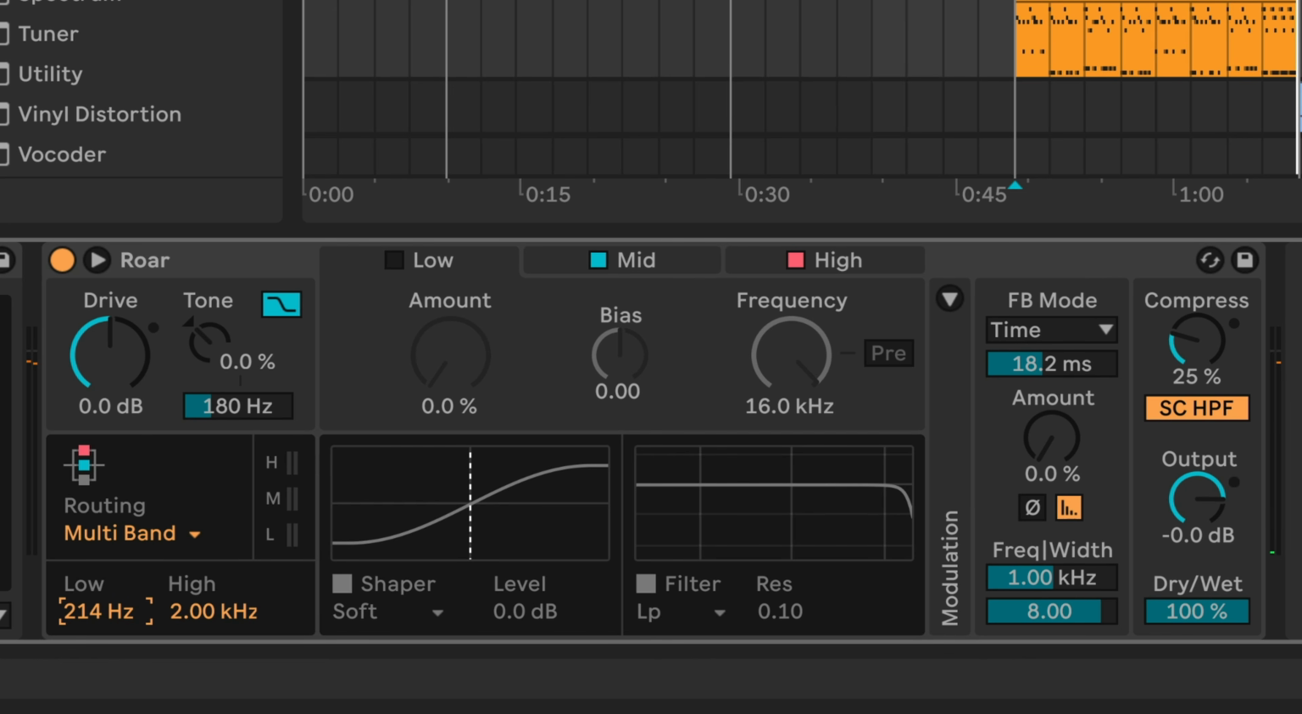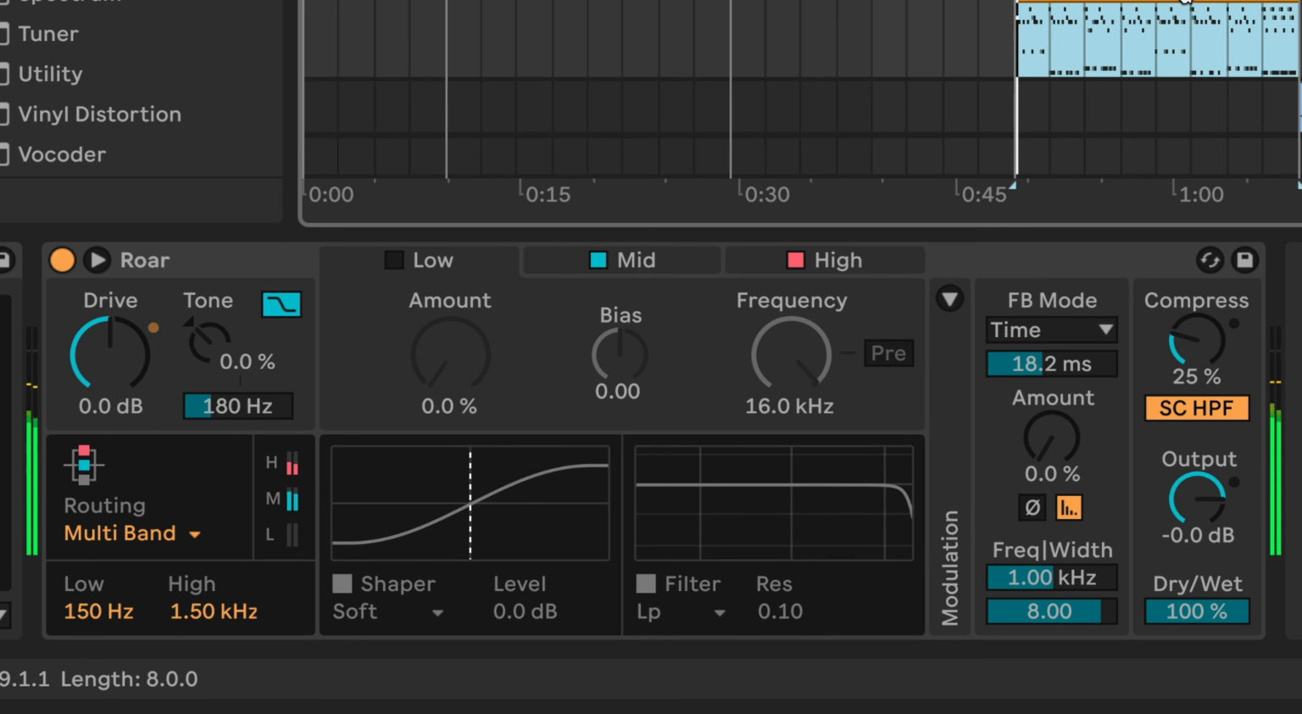And of course you could pick where it gets filtered here. Maybe for this, I'll do it at like 150-ish. And let's do this 1500 on the high end. Now let's do just the mids. I mean, even that's cool.